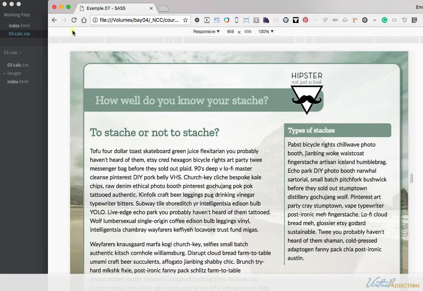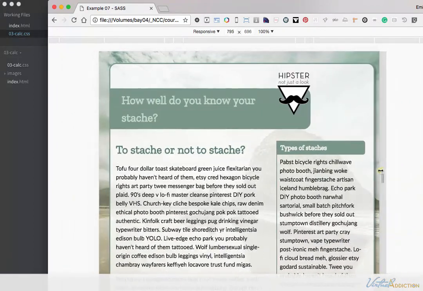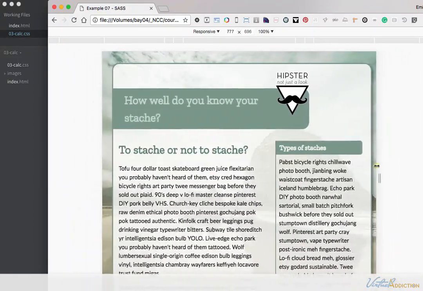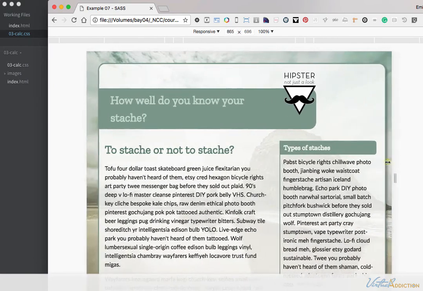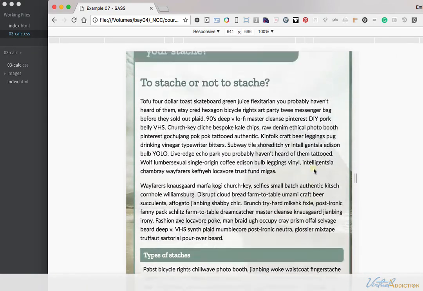So if I save now and I refresh, here's my page at the large size, and obviously it's going to just adjust the widths of each of these items. And then at a certain point when my media query kicks in, it's going to go to the one column layout and it'll look like this.